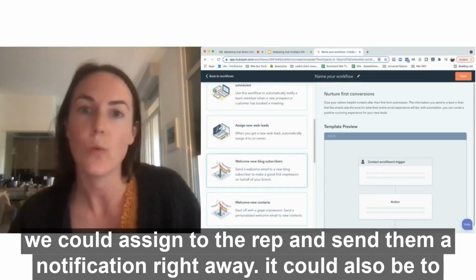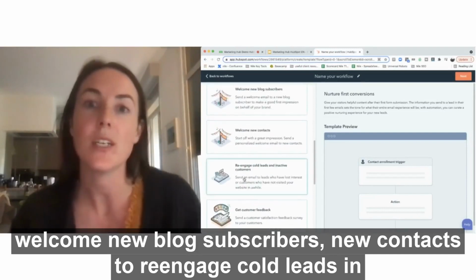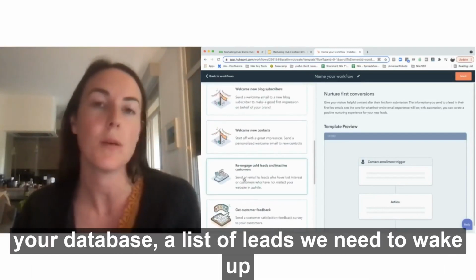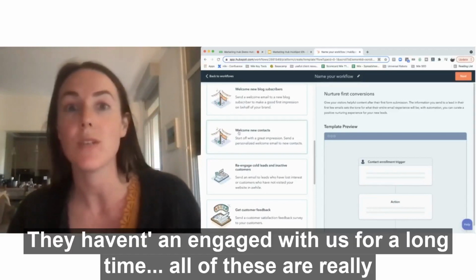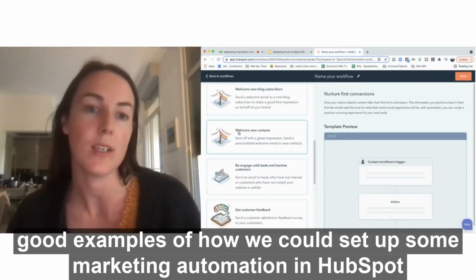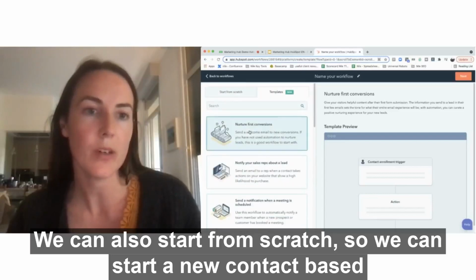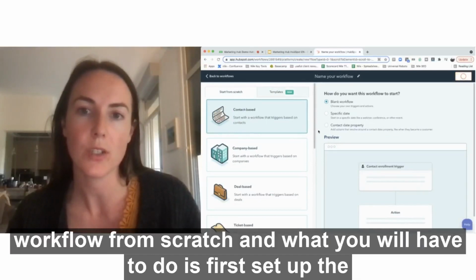It could also be to welcome new blog subscribers, new contacts, to re-engage cold leads in your database. So maybe we have a list of leads that we need to sort of wake up that haven't engaged with us for a long time. All of these are really good examples of how we could set up some marketing automation in HubSpot. We can also start from scratch. So we can start our new contact-based workflow from scratch.